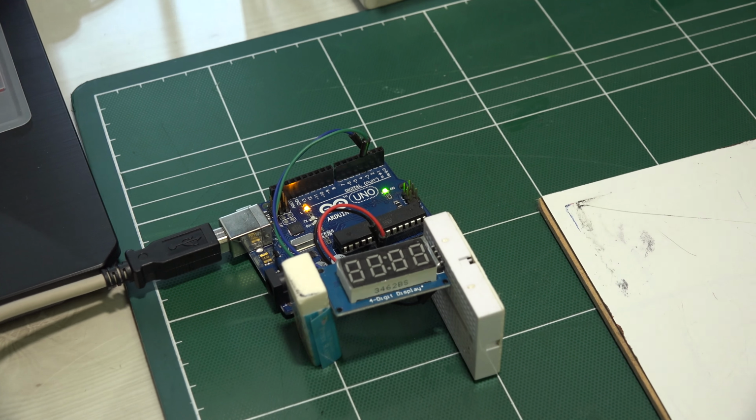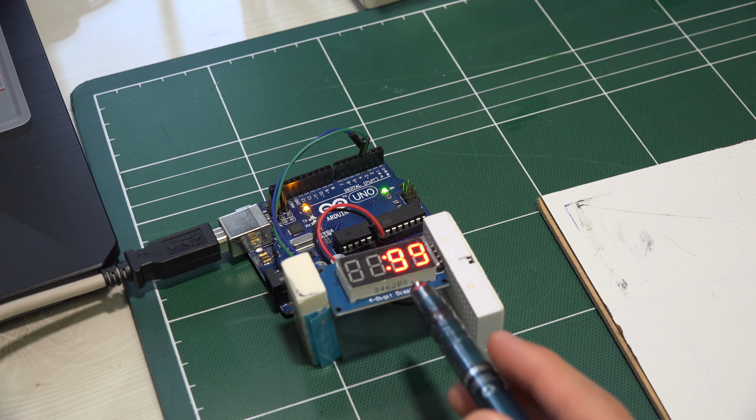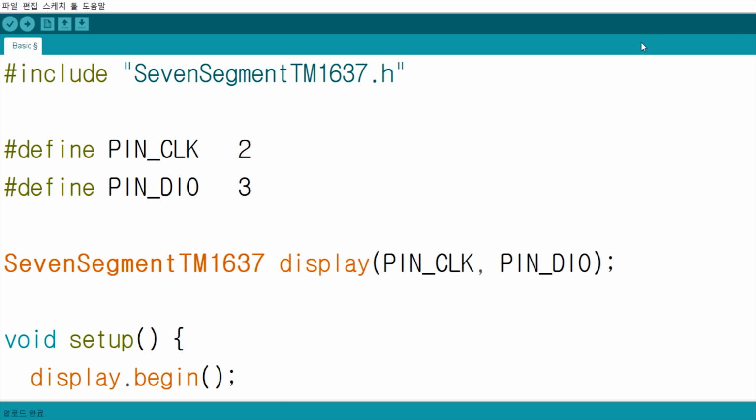Yes, it's uploading. Yes, first it will show 1 2 3 with the colon. As you can see, there is a colon on here, so it works.